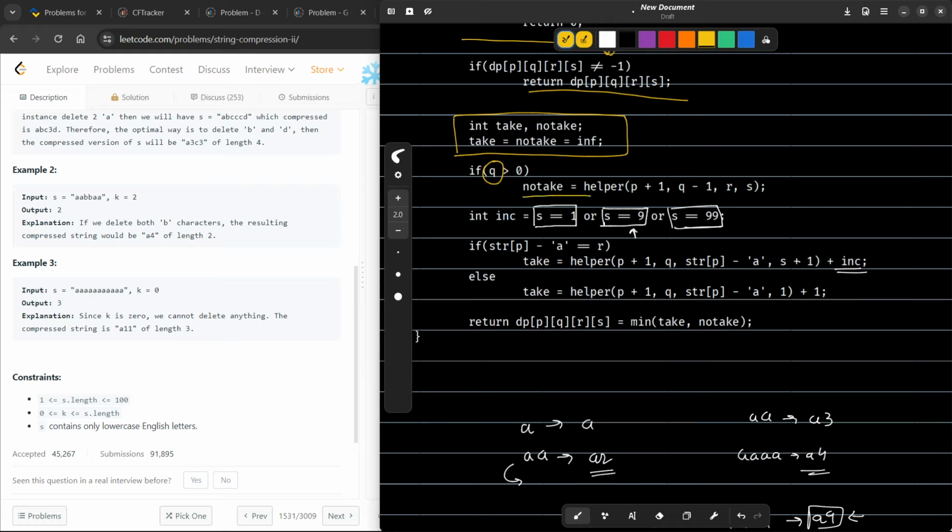I am going to define no take as helper of p plus 1, this is because I am moving on to the next position. Q minus 1, this is because I am making one more deletion, so the number of deletions left will be decremented by 1. And if I delete the current character, the last character and its frequency is going to remain the same for the next character. So basically if I had A here, then I have B here, and I have C here. So whatever is previous for this particular character is now going to be the previous for this particular character if I remove this one, the middle one, right? So that is exactly what is happening. This R and S is not going to change.